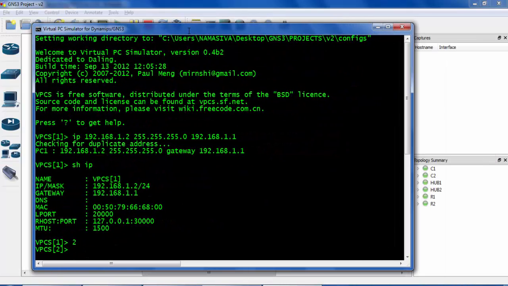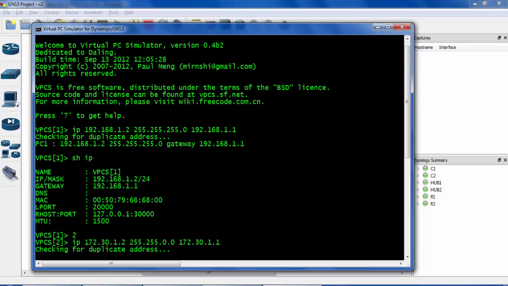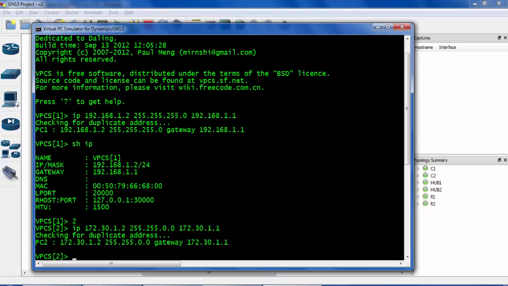Go to the second option. Choose this option. You should go to the next PC. This is the virtual PC. Okay, IP 172.30.1.2, subnet mask 255.255.255.0, and my default gateway is 172.30.1.1. Okay, yes, right. Our IP address is successfully configured.